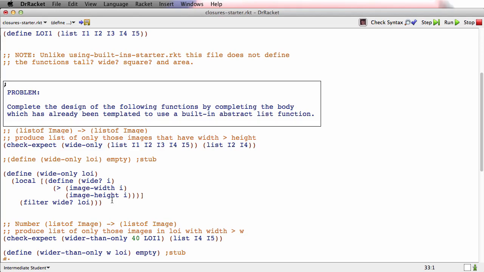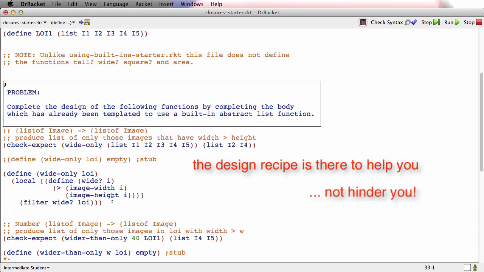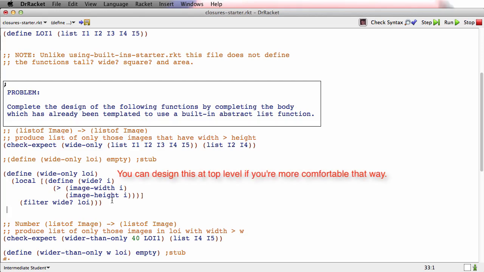But remember, the design recipe is there to help you, not hinder you. If you're not sure how to design the wide question mark function, then do design it at top level and do follow the whole recipe and work the whole thing through so that you get it right. If, on the other hand, you see what wide question mark has to be really easily, define it with local.